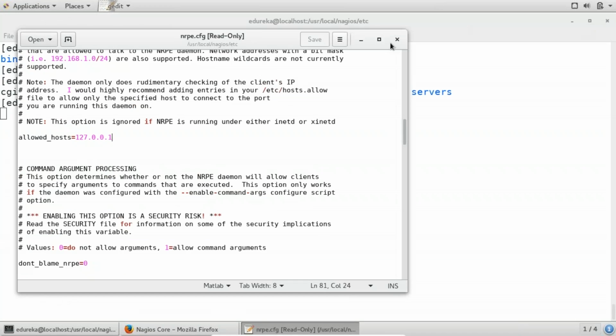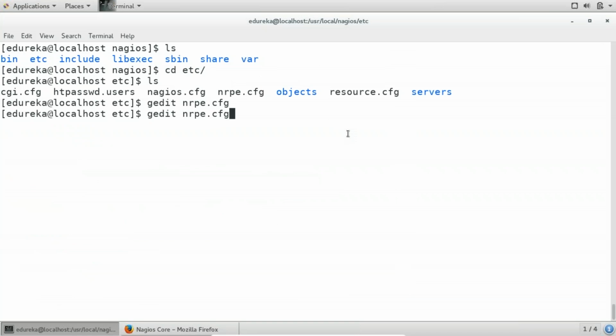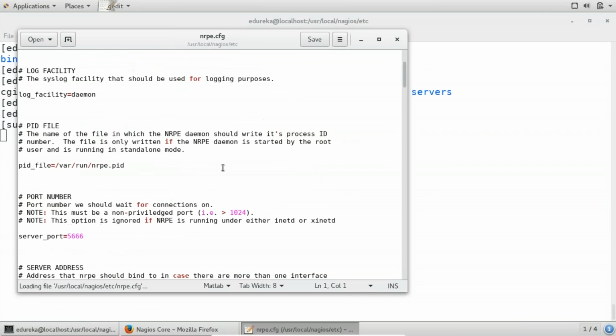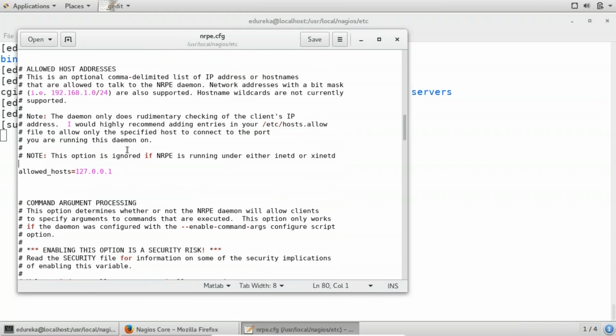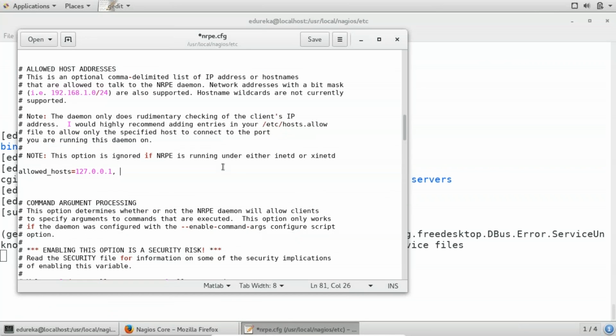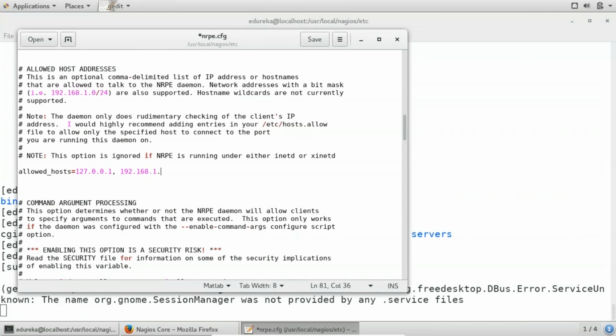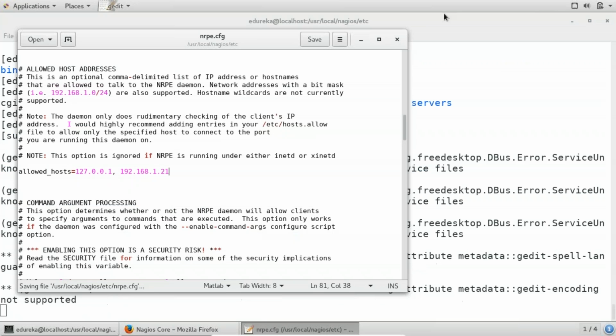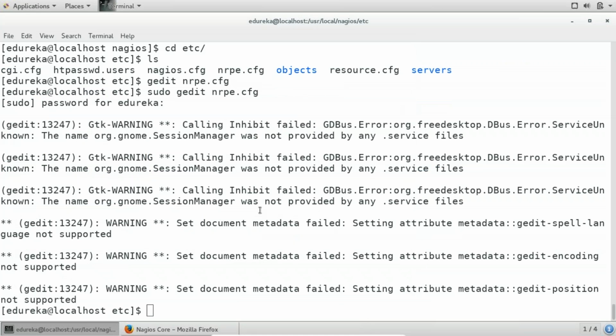So currently, let me just open it once more. I'm going to use sudo because I don't have the privileges. Now in this allowed host directive, all I have to do is add a comma and the IP address of the host that I want to monitor. So it is 192.168.1.21. Just go ahead, save it, come back, clear the terminal.